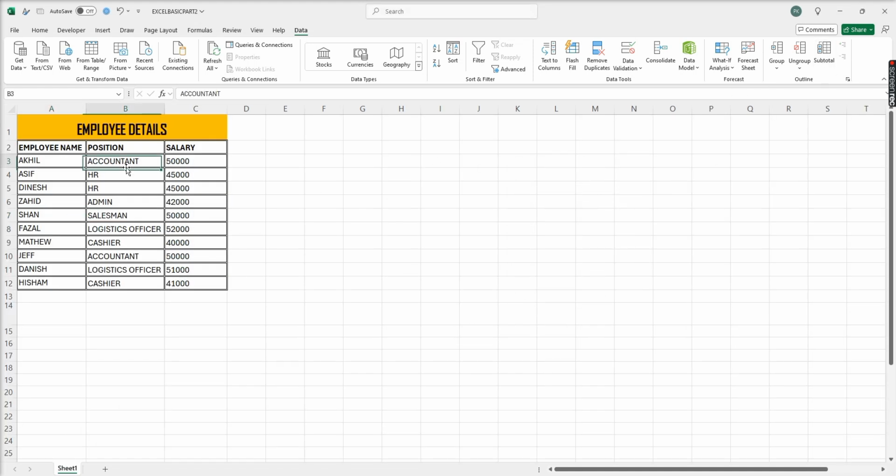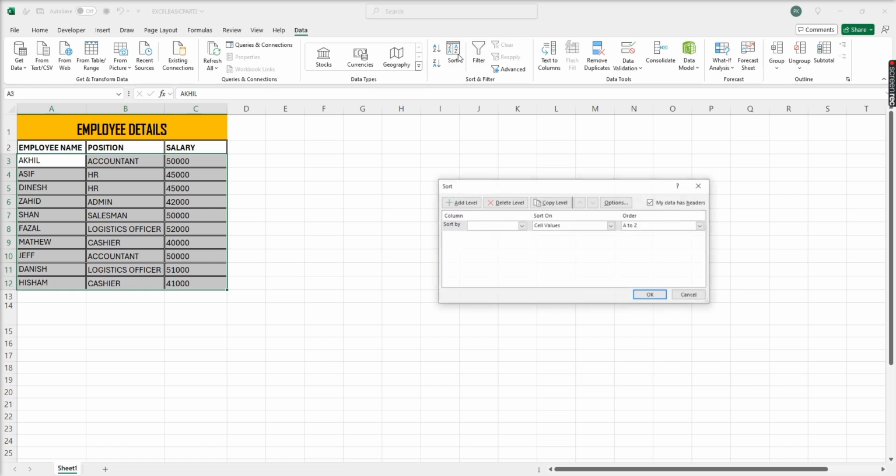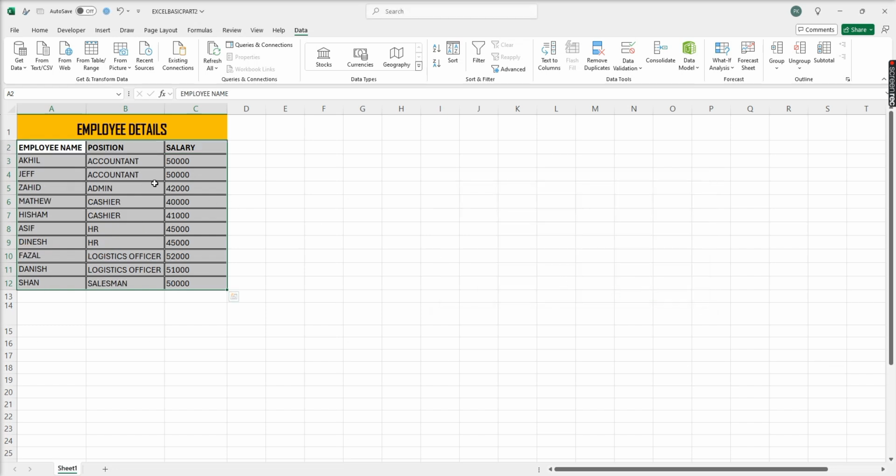What we have to do here, we need to sort the position first, then make the subtotal. So select this part, click Sort, then click Position. We need the sorted position also, A to Z. Then click OK. Now we can see it's sorted.